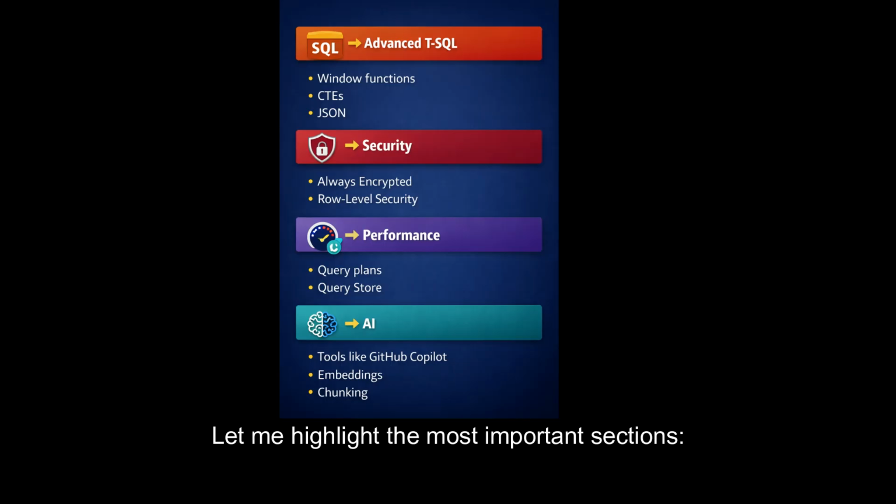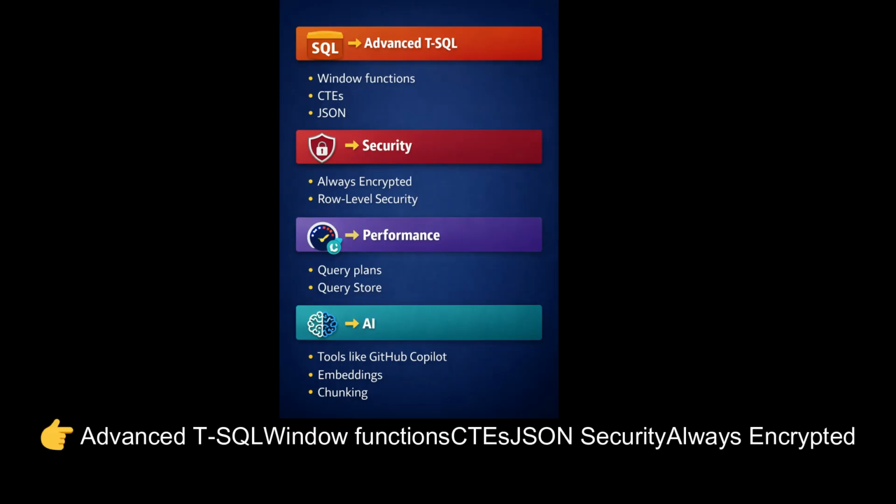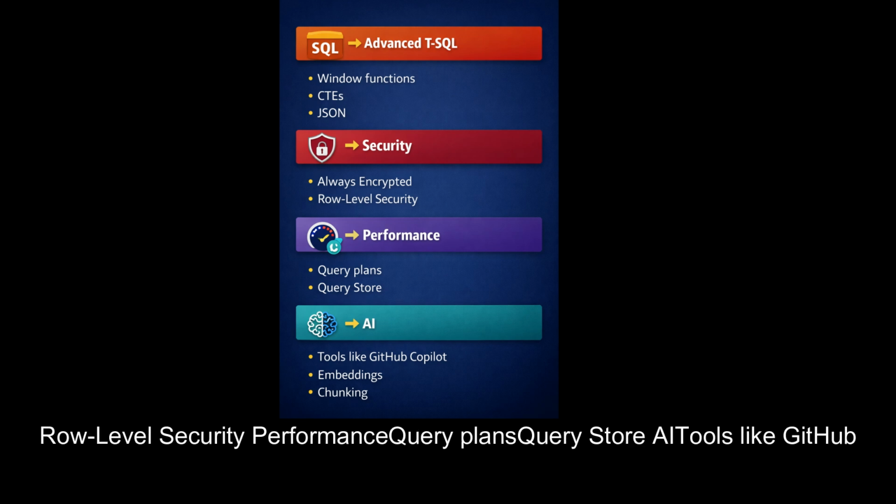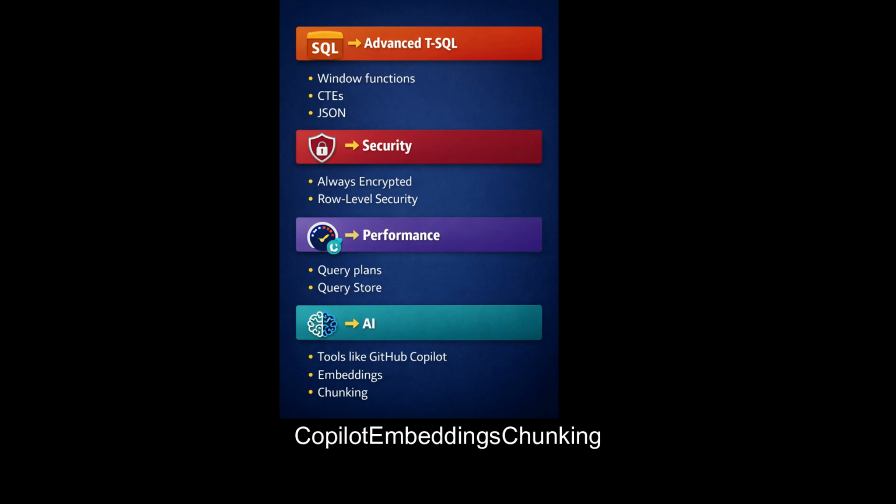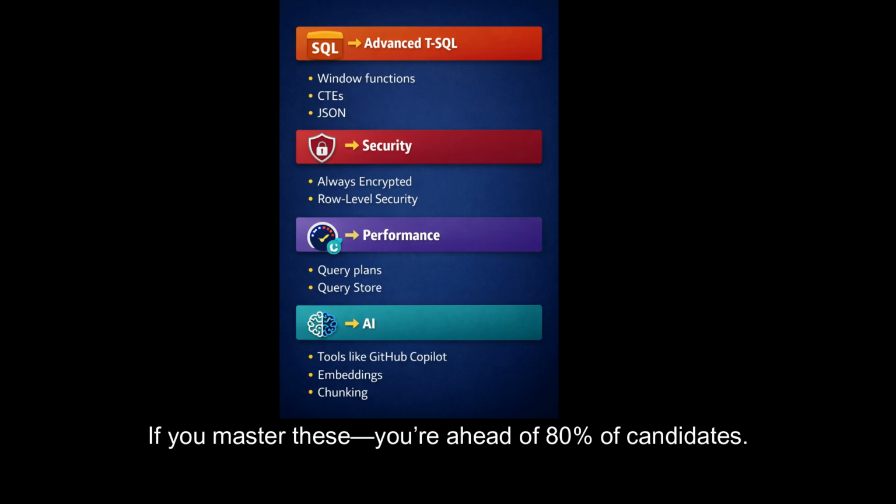Let me highlight the most important sections. Advanced T-SQL: window functions, CTEs, JSON. Security: Always Encrypted, row-level security. Performance: query plans, Query Store. AI tools like GitHub Copilot, embeddings, chunking. If you master these, you're ahead of 80% of candidates.